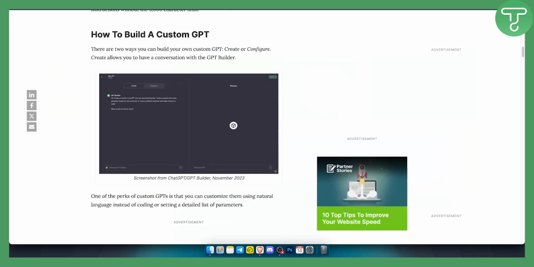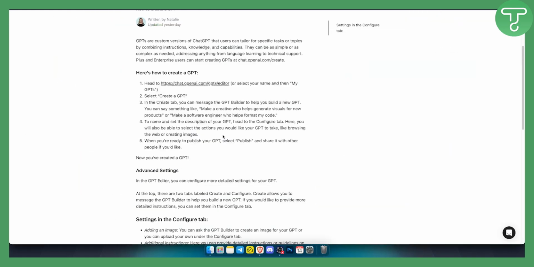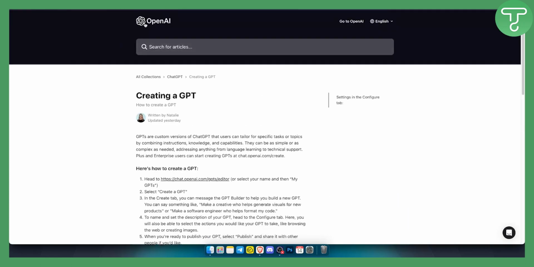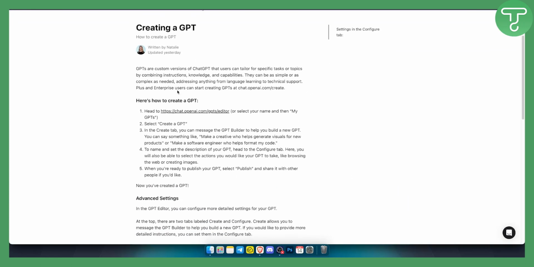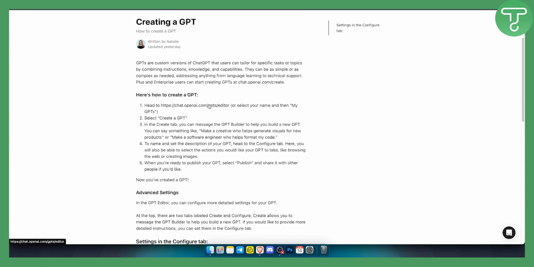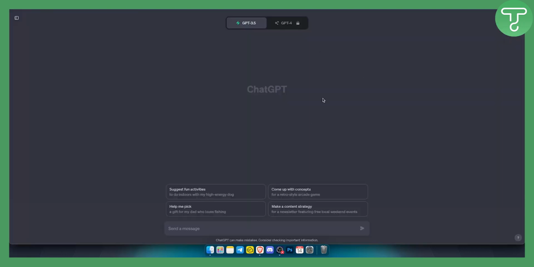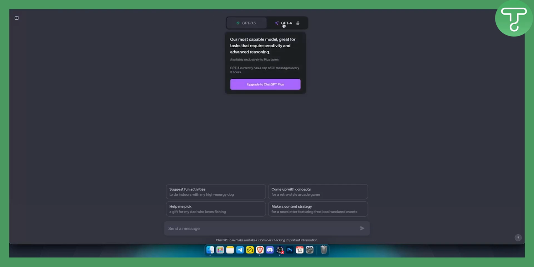Now, if we go to this section right here, this is the website from OpenAI, creating a GPT. You will need to head over to this particular link, which is chat.openai.com/gpt/editor. To access this, you will need to have ChatGPT 4. So make sure to purchase ChatGPT 4. And obviously, beforehand, you need to be logged into ChatGPT 4.